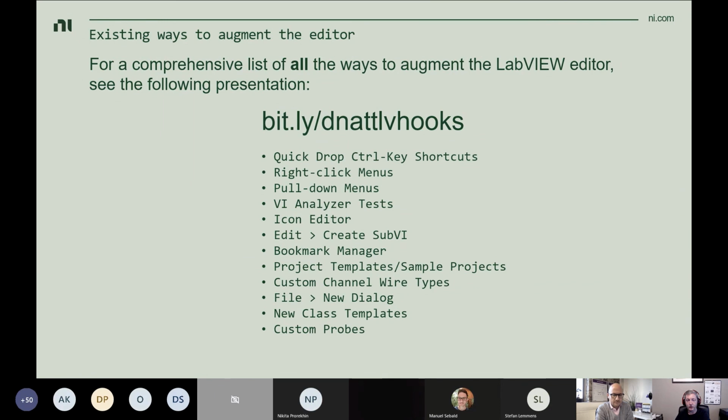I talk about why I use quick drop versus right click versus pull down versus VI analyzer tests. And ultimately what it comes down to is, if it is an operation that I perform multiple times, like dozens to hundreds of times per day, I'm probably going to use a quick drop plugin because the keyboard is the fastest way to interact with the LabVIEW IDE, right? If it is a very context-sensitive operation, I'm going to probably make it be a right-click plugin. For example, if it's something that I can only do on wires, it makes more sense to me that it's a right-click on a wire and not a Ctrl+Space when a wire is selected.